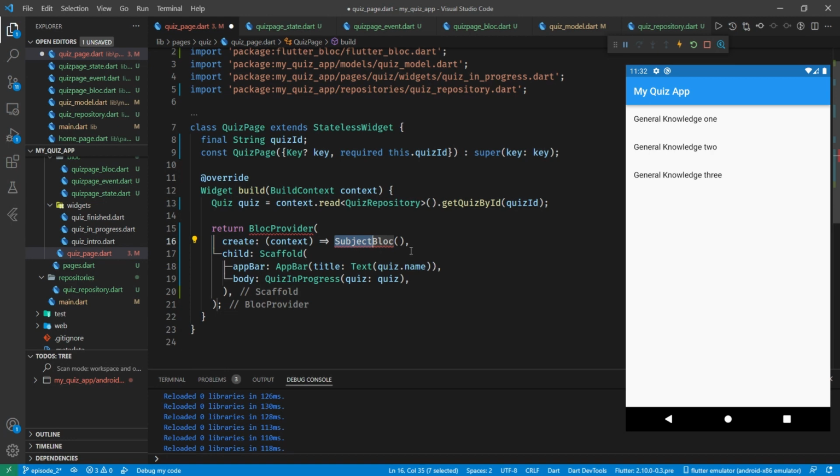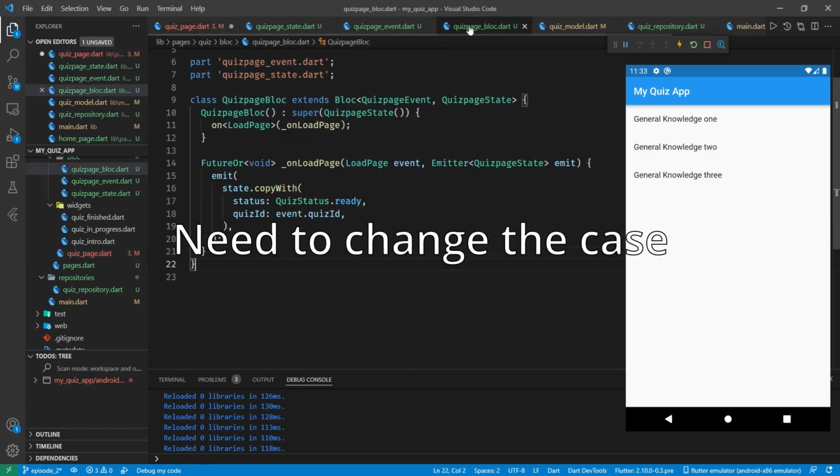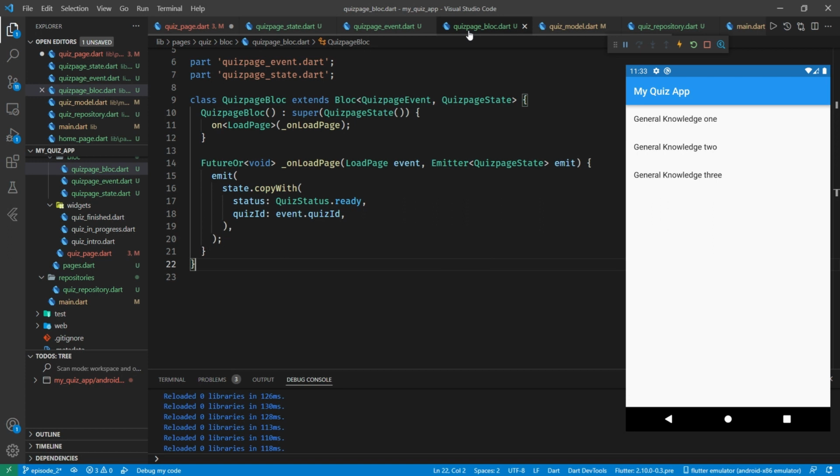What block do we want to provide? Well, we want to provide the quiz page block, which I have inadvertently called with a lowercase p. So I'm just going to click on that, hit F2, and change that p to a capital in a couple of places just to make sure that is right.